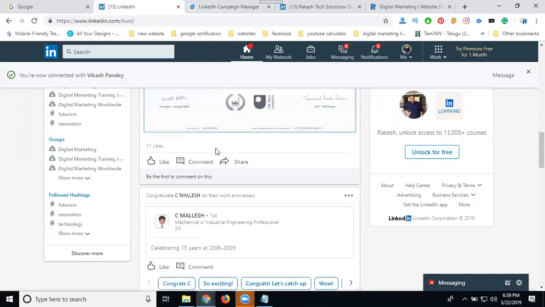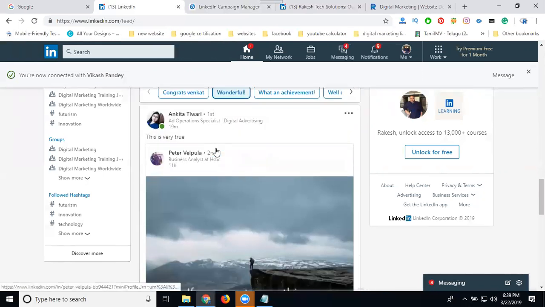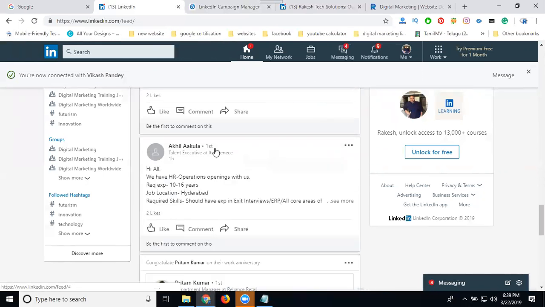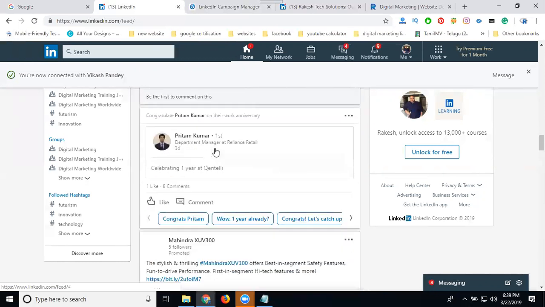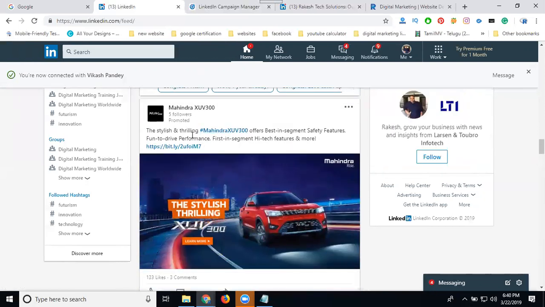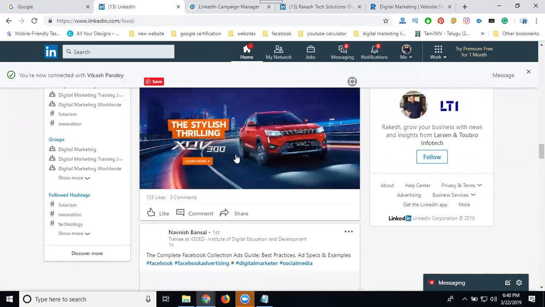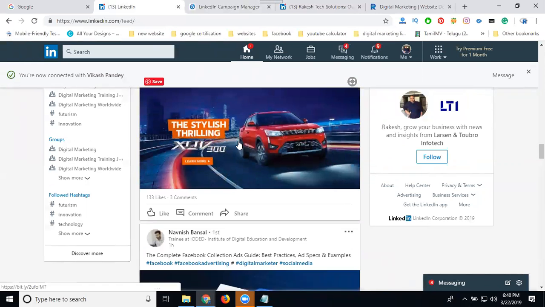So you can see, I will show the number of types of ads. How to recognize an ad: when it is showing as promoted, that is called an ad. So this promoted one is called an image ad. Nothing but engagement. This is called post engagement.